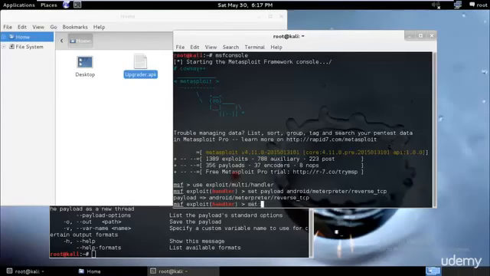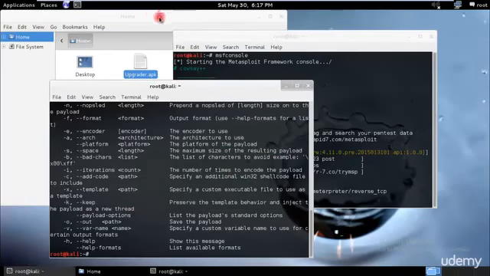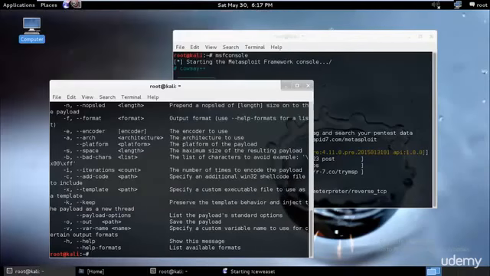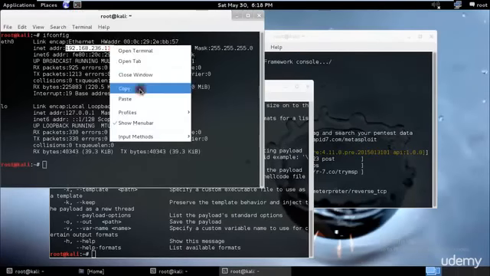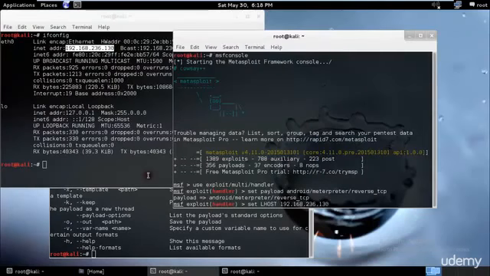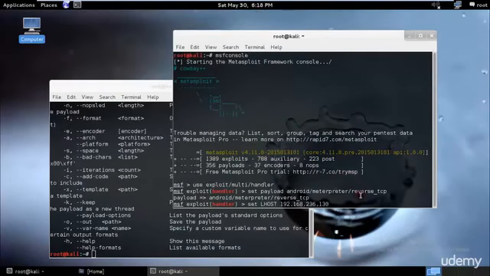Now we need to set our local host. I'll just type lhost and then type your IP address. Okay, I mistakenly opened the iceweasel. Let me close it first, and I'll type ifconfig, copy it and paste it over here. So this will be my local host where the connection would be coming back.